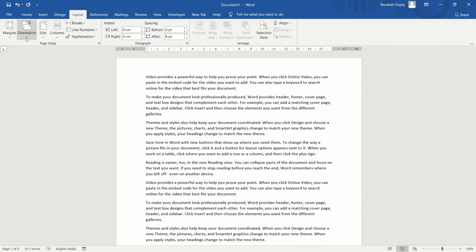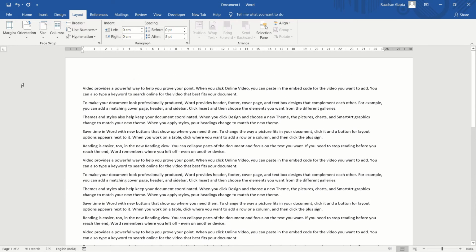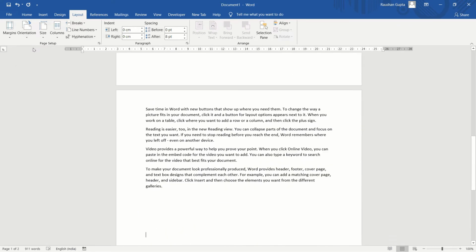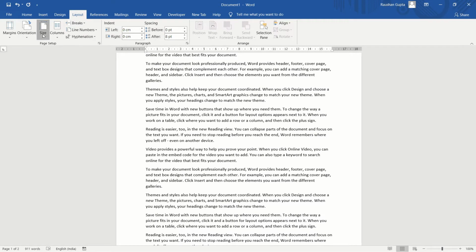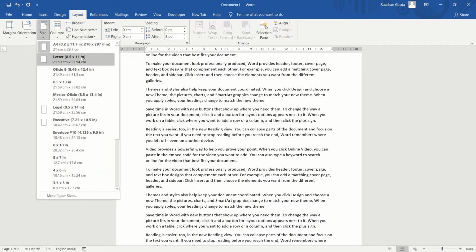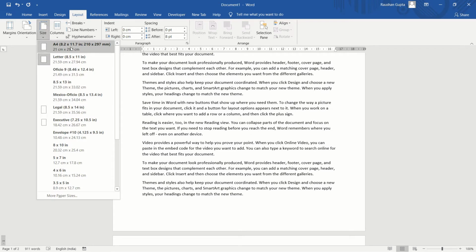Now we'll see the second option, Orientation. If you want to change the orientation of your page, then you can click on it. If you want portrait, you can select portrait. If you want landscape, you can click on landscape. So from here you can select your page orientation. Size: from here you can select what the size of your page should be. If you want Letter, you can select Letter. If you want A4, you can click on A4.